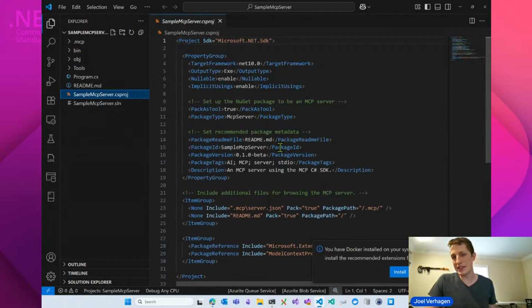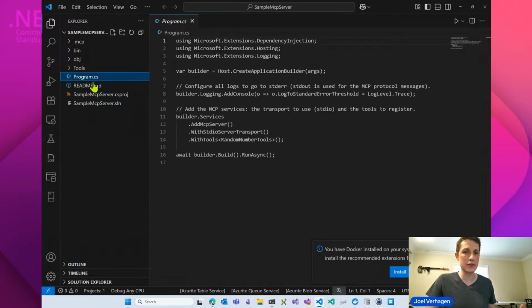So I'm looking at a CS proj here. I just wanted to call out a little bit here. This is PackAsTool. This has been here for quite a while in .NET. What's new is we're adding an additional package type. We're saying this is a .NET tool, but it's also this additional new thing called an MCP server. And we have some package metadata set up. But let's look at the code.